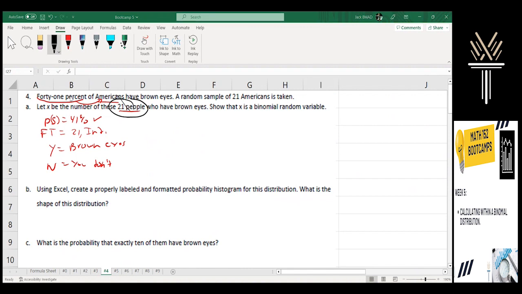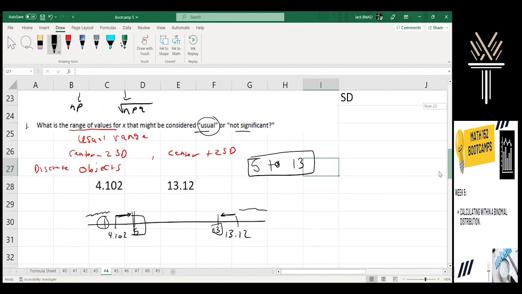And so that's the usual range. You just go 2 deviations both directions, then turn them into discrete numbers by going inwards towards each other.